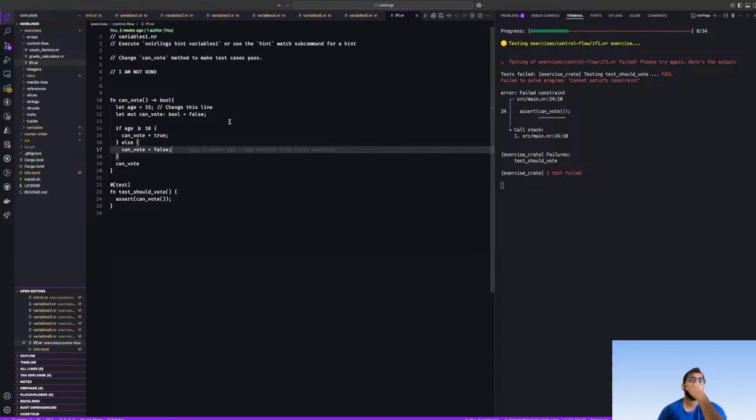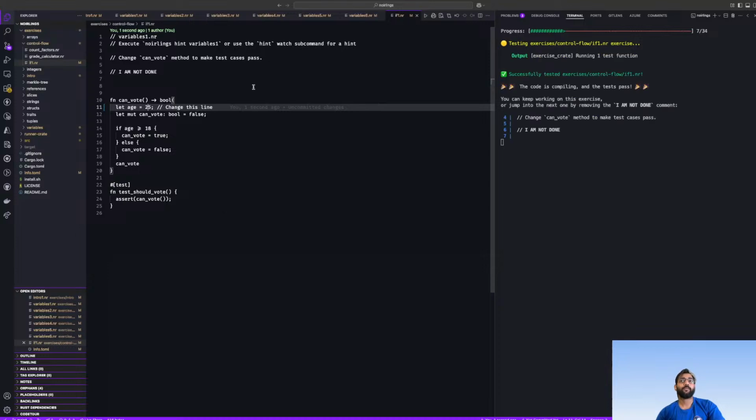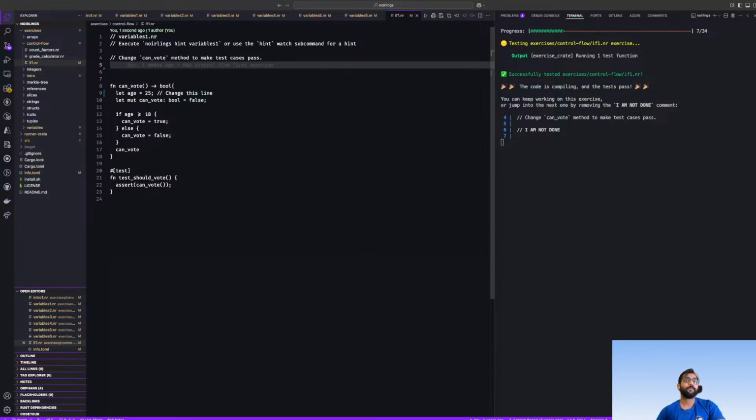Okay, so can vote should be true. So if we just change the line to 25, I think that's going to pass, because the test is basically asserting that users should be able to vote. So here if we make the age greater than 18, the test case would pass. The easy one, you know. Okay.